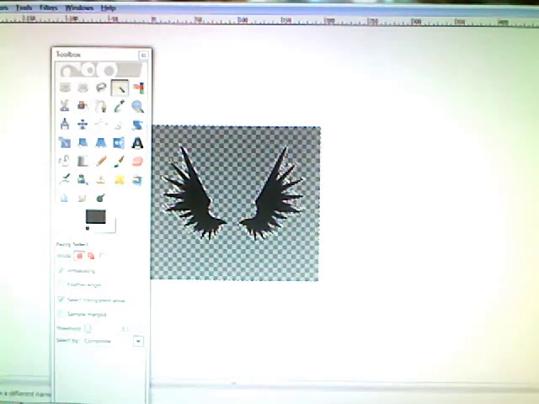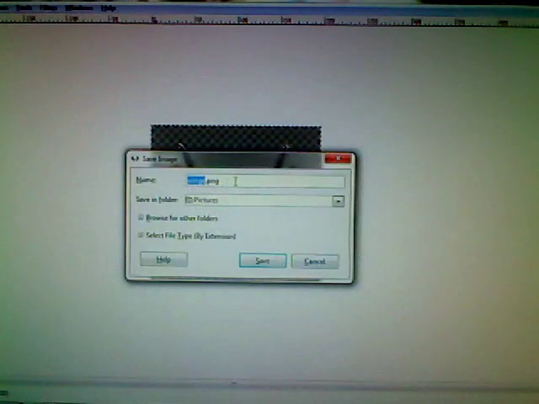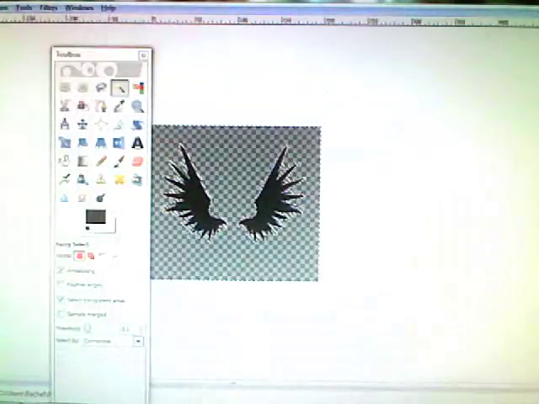So then you would do Save As, and I don't need to change it with this one, but it should always be a PNG because otherwise the transparency won't work. So save it as a PNG, place, and save.